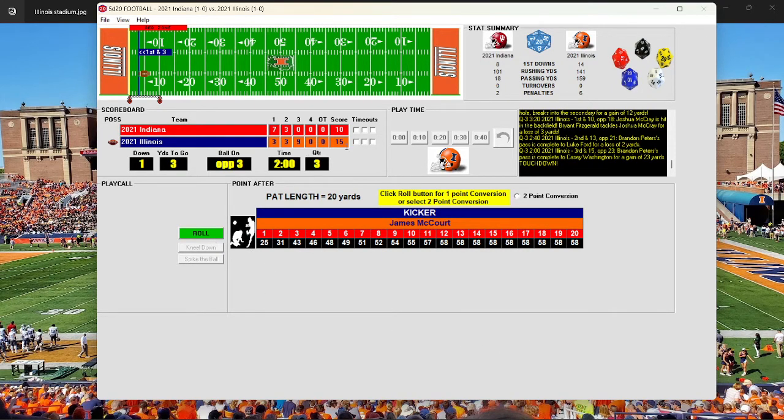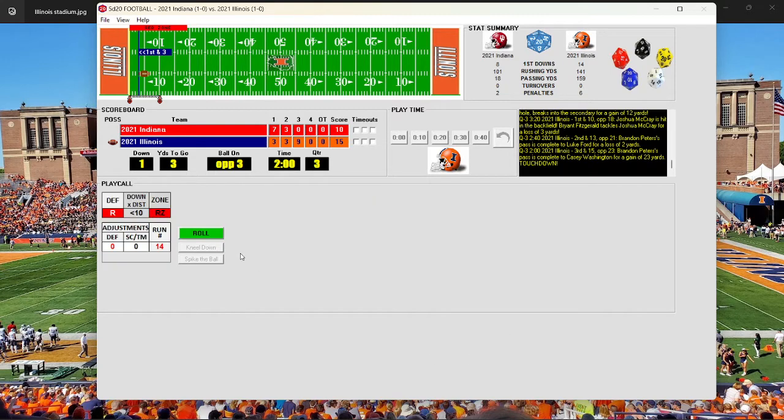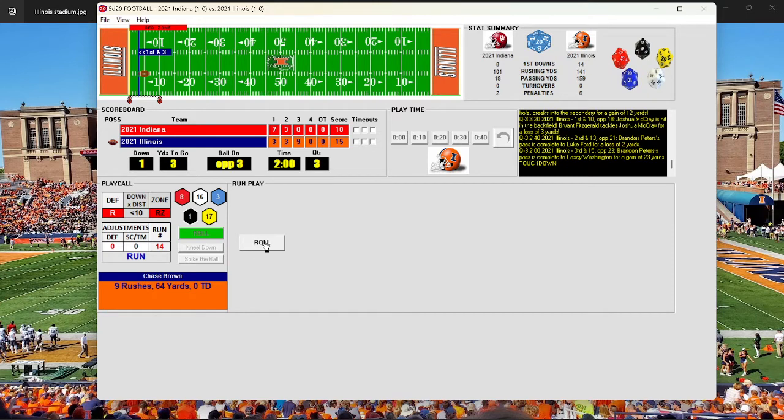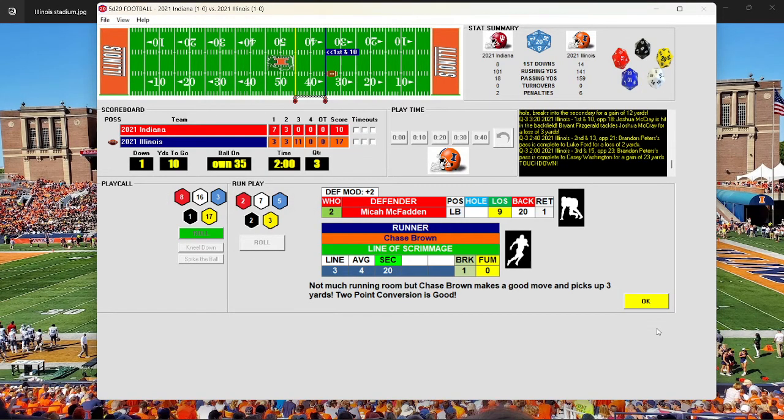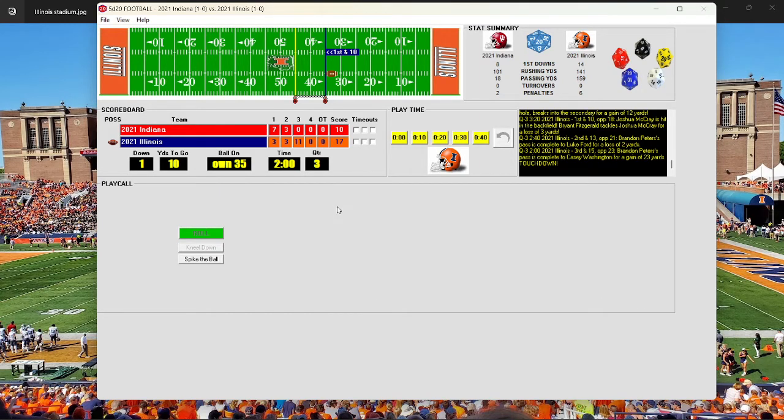Now let's see. If we kick the extra point, we're up by 6. We're going to go for 2. And it's going to be Chase Brown. He's in. Chase Brown with a 2-point conversion, and it's 17-10 Illinois. The Illinois crowd is on their feet.